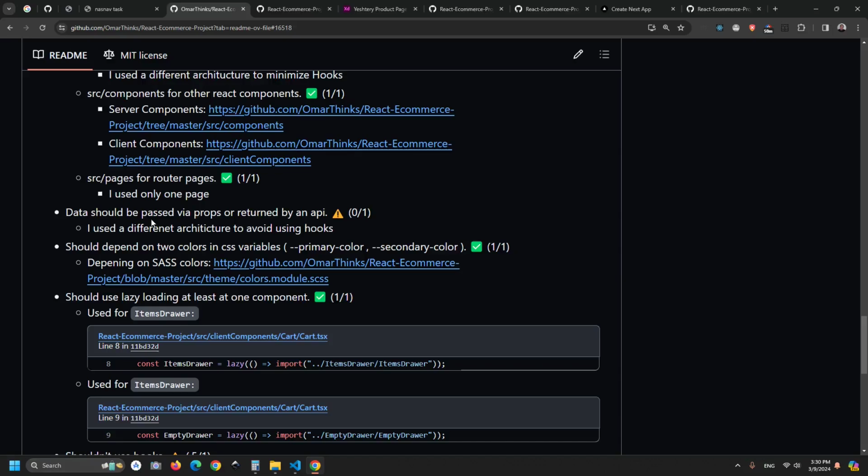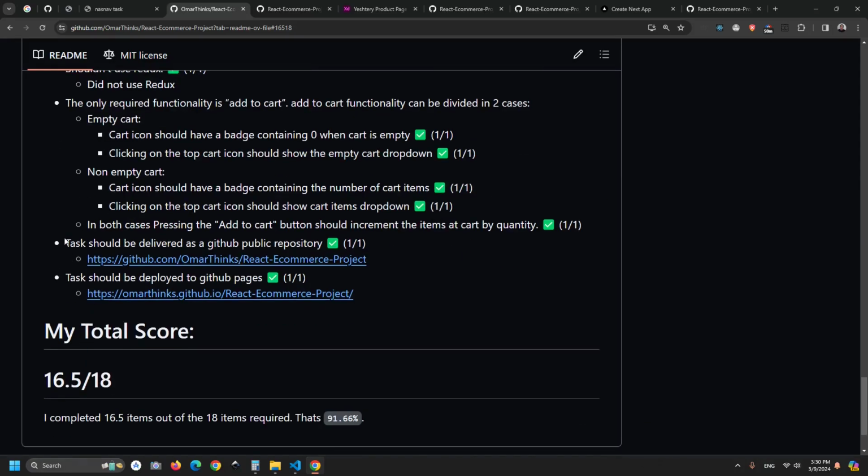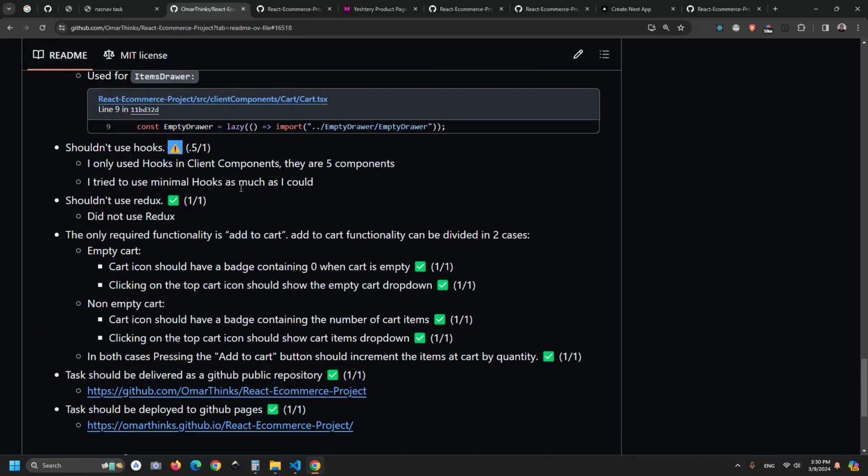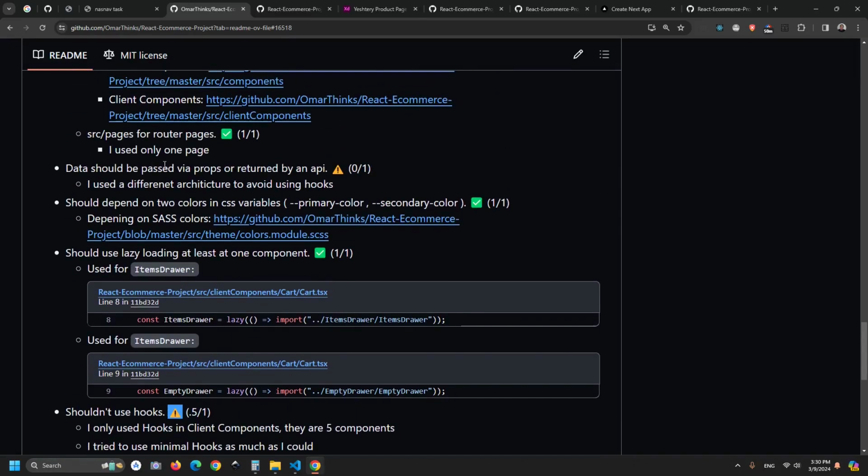My major or my specialization is React Native, so for React Native we use hooks a lot. It's okay to use hooks, but for Next.js, I understand that you have to maximize server components, but I couldn't imagine the architecture that wouldn't use them. So this is the only one I couldn't complete. I used a different architecture to avoid using hooks. As I said, I stored everything in local storage and accessed this data from the local storage.